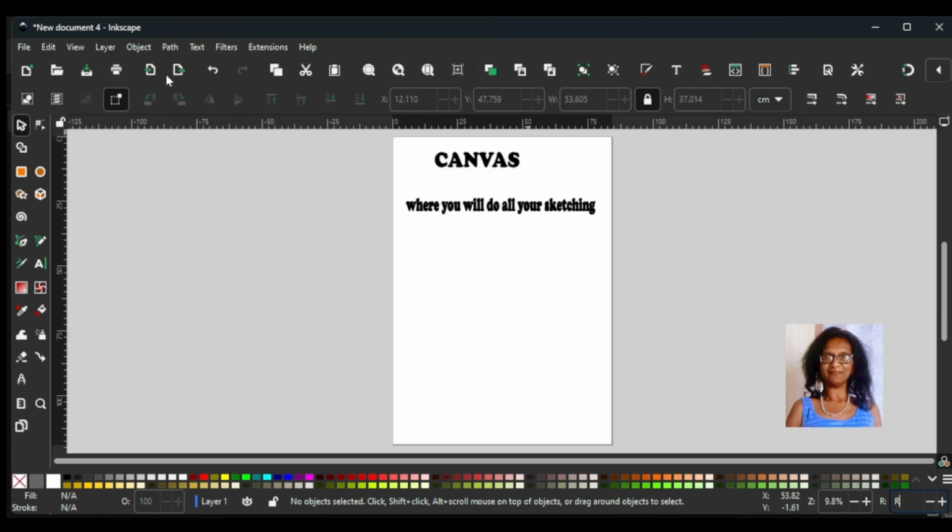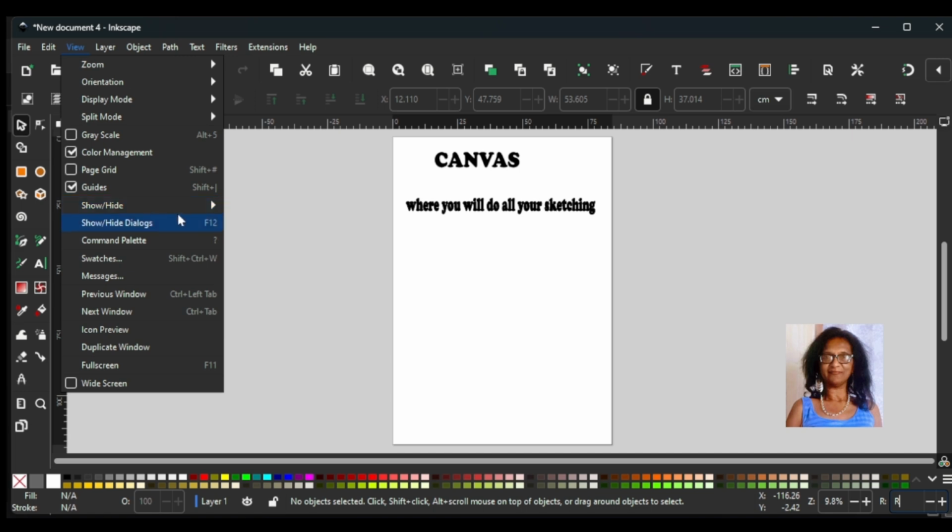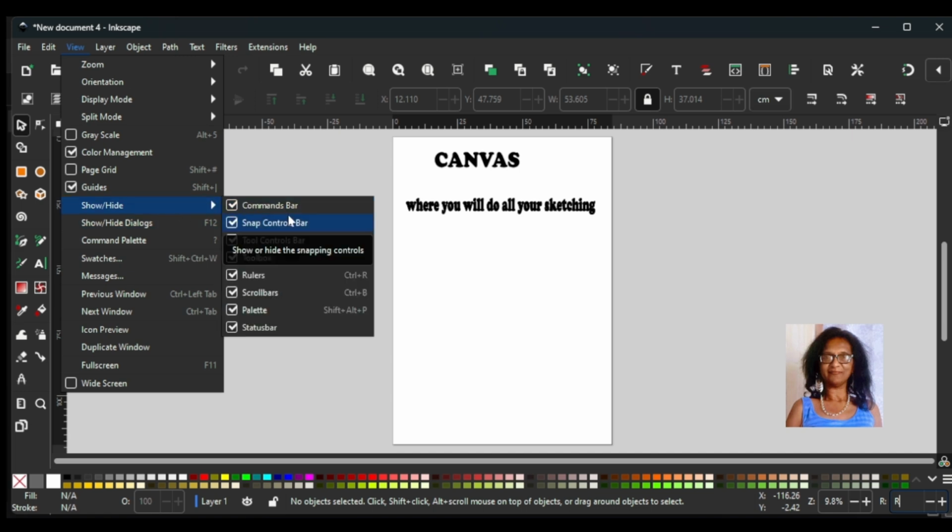All the items that are around here, you will notice this is the toolbar, your command bar and all that. If you want to know more about it, you click on View, you go into Show/Hide, and it will show you all that's around on the screen, on the canvas. The command bar, if you untick it, you will see it will disappear. If you tick it again, then it will reappear. That's how you'll know which is the command bar, the snap controls, tool controls, etc. Whatever is on here will help you or guide you.